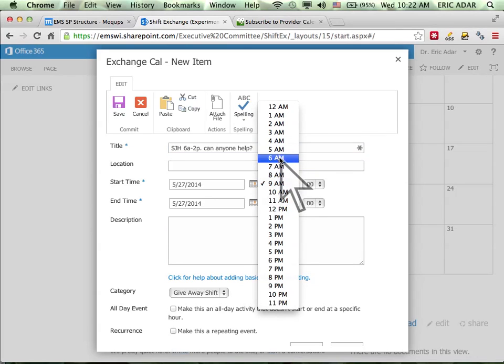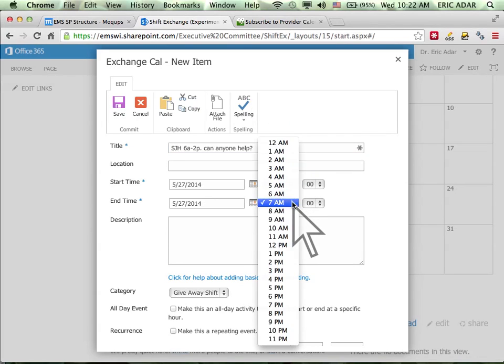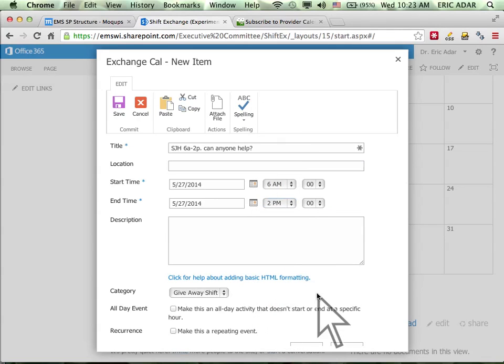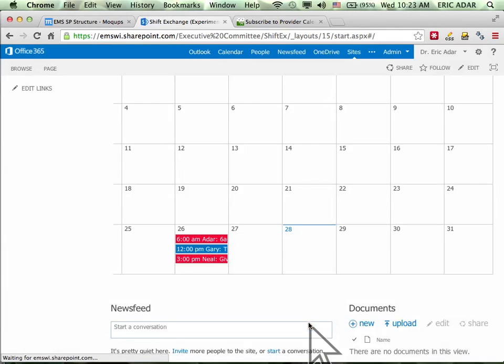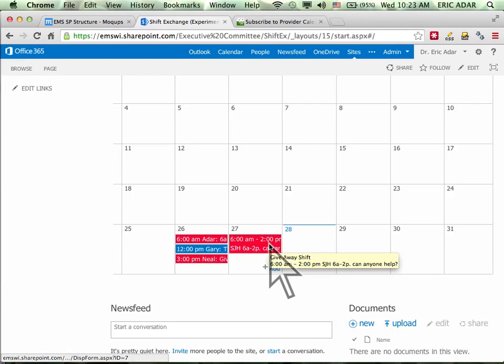I need to configure the categories. Yes. You'll be able to add trade and split. We can add more categories under different colors. So here, everything that's red is you want to give away a shift, anything that's blue, you want to pick up a shift.